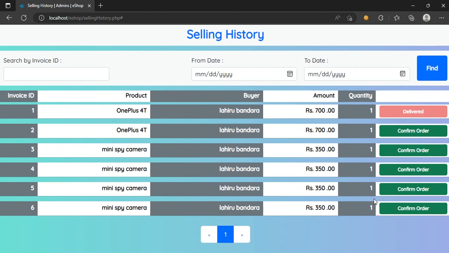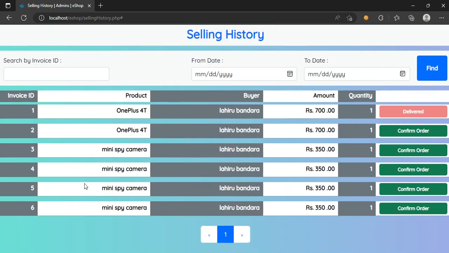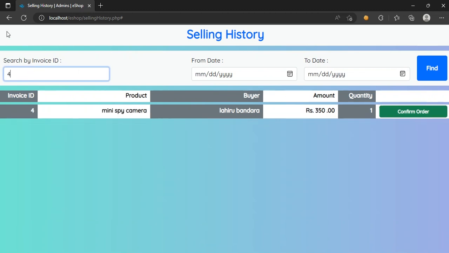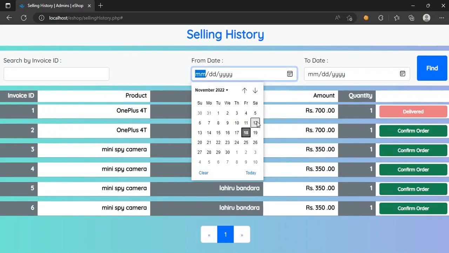In this video, I'm going to talk with you about the programming part of the selling history page of our web application. So you can see that the selling history details have been added into the page now, and we can search them by invoice ID like this, or we can select from date and to date to find sellings between those days.